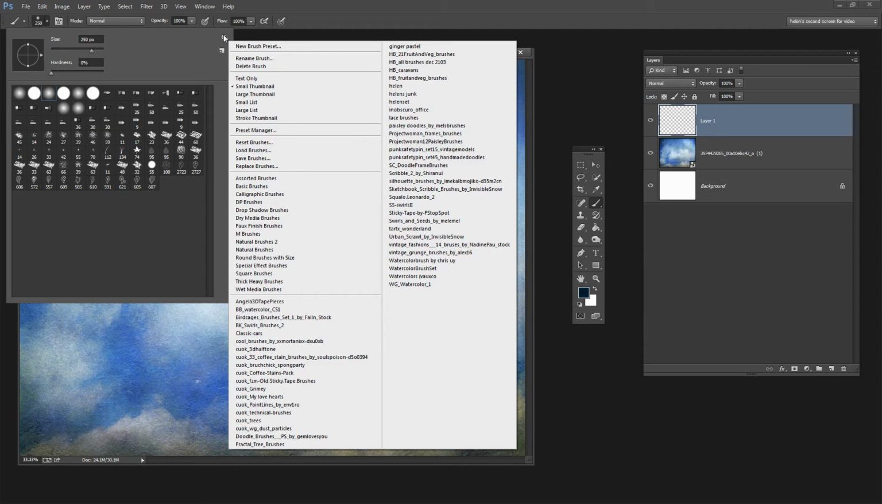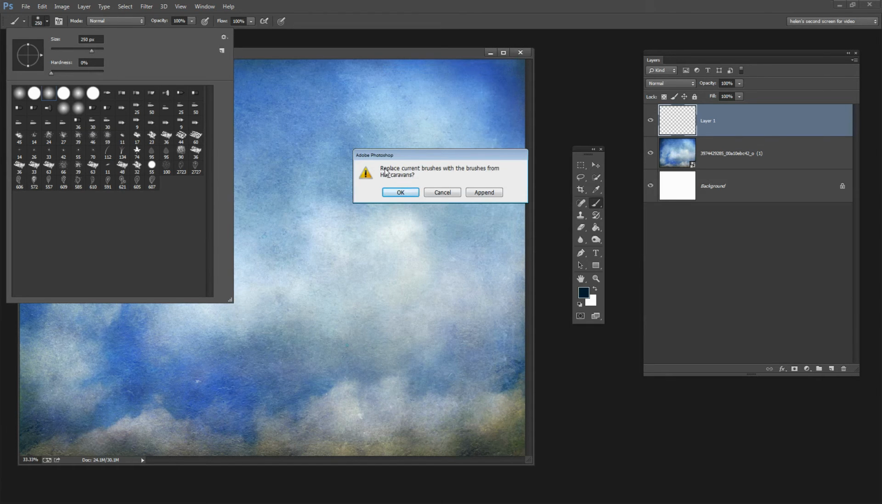And when I do that, because I closed and reopened Photoshop, you'll see that all of the brushes that were in that folder are now in this list, including the HB Caravans, which is the brush set that I just installed. So I'm going to click it to install it. I can replace the current brushes with the Caravan brushes, which would mean all these brushes would disappear and just the Caravan brushes would be visible, or I can append them. Now typically what you'll want to do is append. So I'm going to click append, and what that does is it leaves in place all the existing brushes but adds the Caravan ones. So now I can go and use these Caravan brushes.